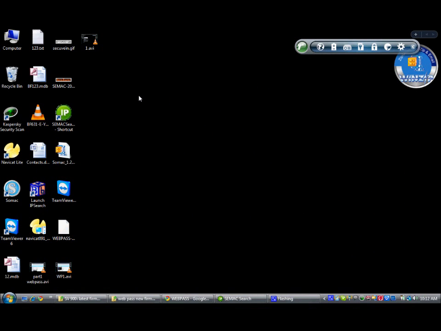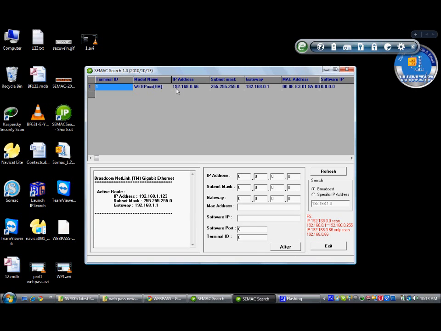WebPass IP reader is now connected to the TCP/IP network. We can find out the IP address of the WebPass using CMAC IP search. The default IP address for WebPass is 192.168.0.66.